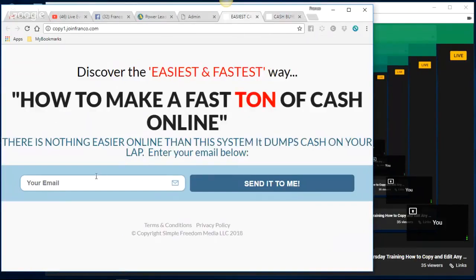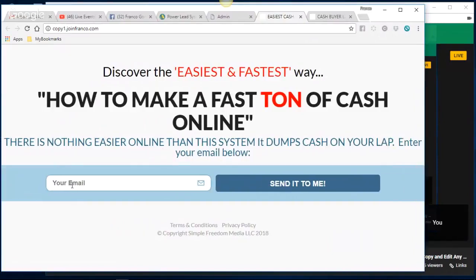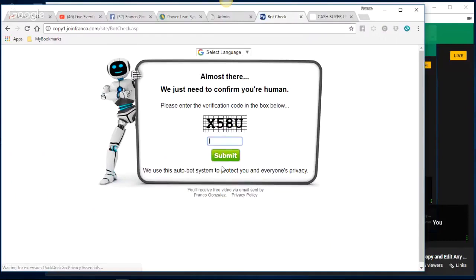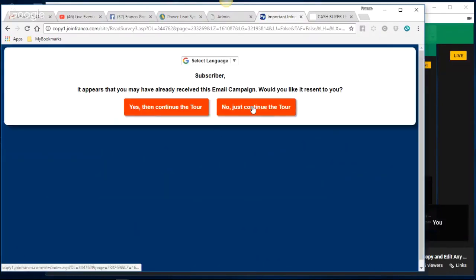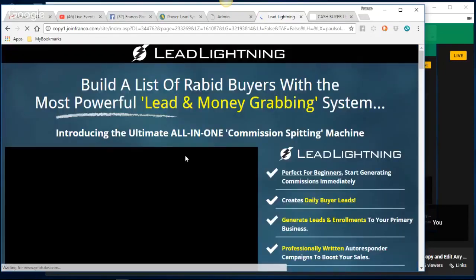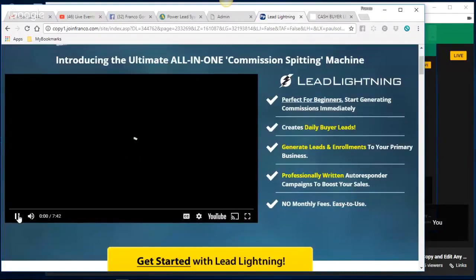Now, remember, this is still connected to the lead lightning funnel. So now let's check that, right? Let's put in an email. Let's opt in and see that it takes people to your presentation and that you start getting the follow-up emails, right? So yeah, there it is. Okay.